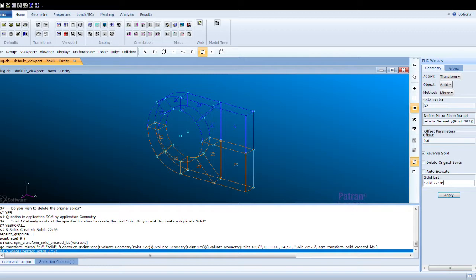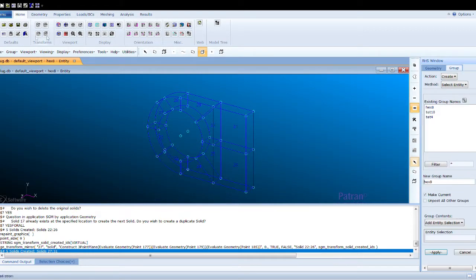Now we're creating more groups. So we're going to file, group, create. The group name will be hex20. Then we'll click apply.